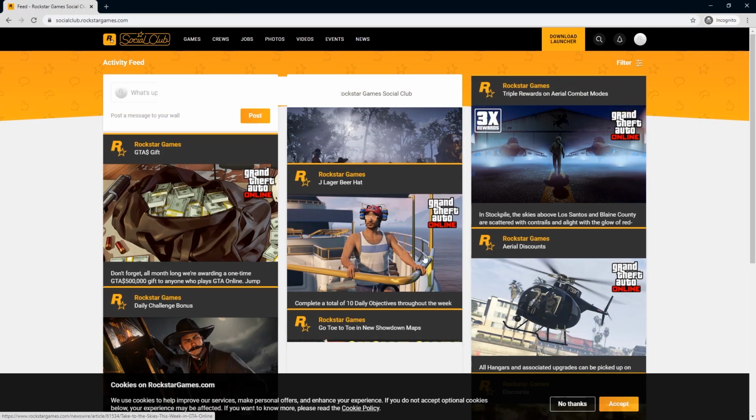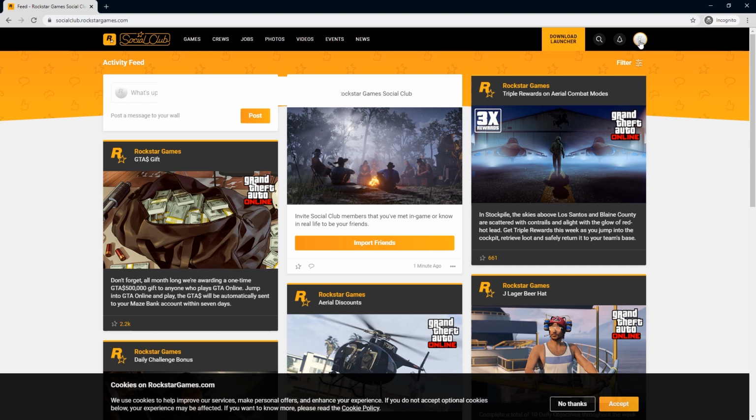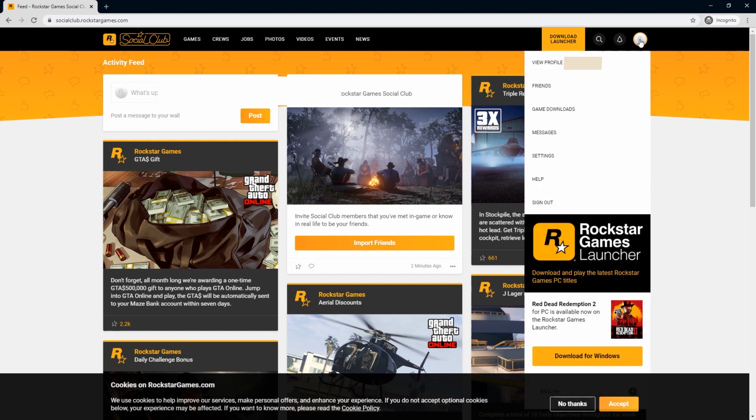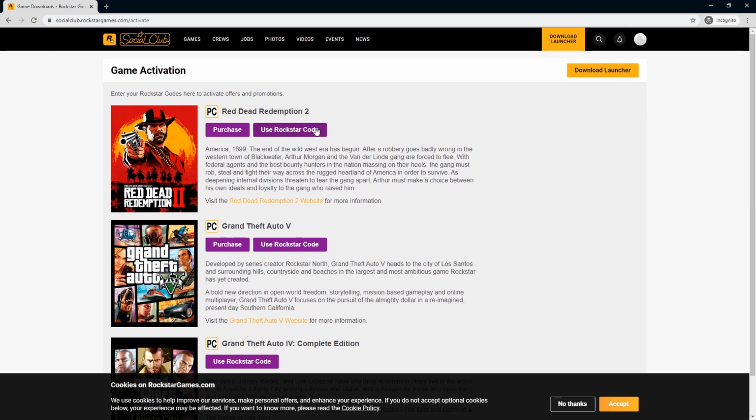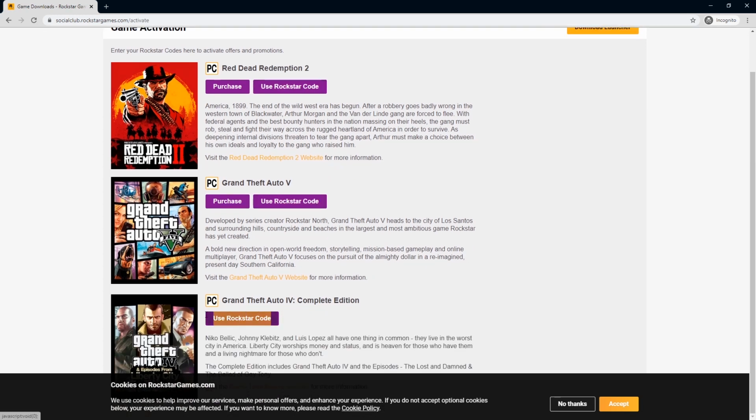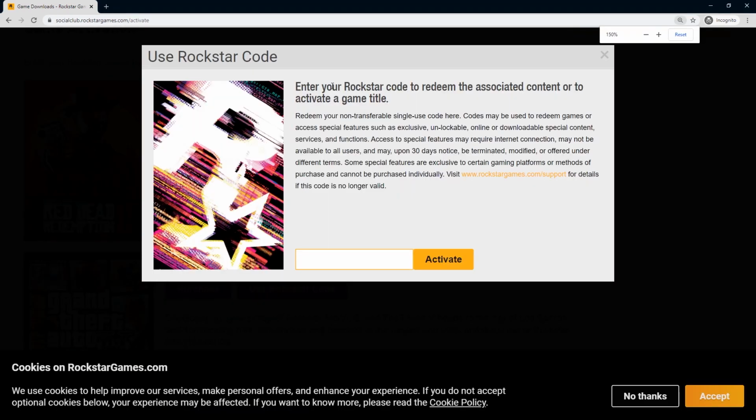Okay, here we are. Now all we have to do is go to the top right icon with the Rockstar logo and click on Game Downloads. Here you can see Use Rockstar Code. So I'm going to use Rockstar Code. Enter your Rockstar Code to redeem the associated content or to activate a game title. Redeem your non-transferable single-use code here.